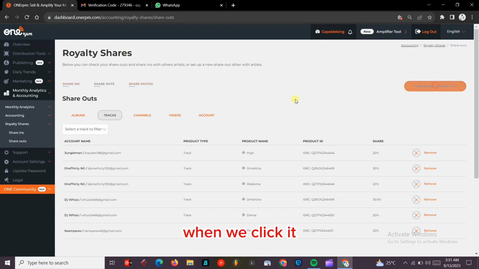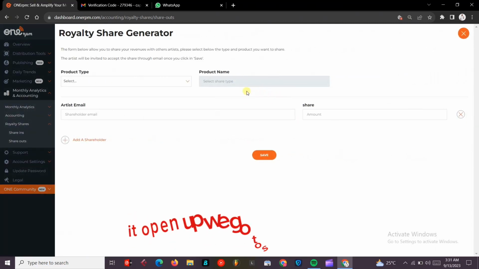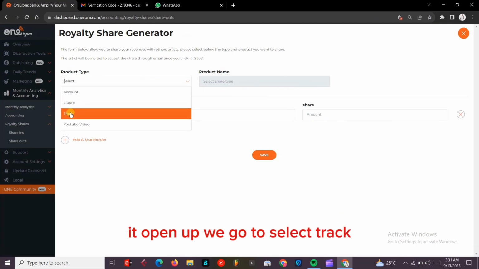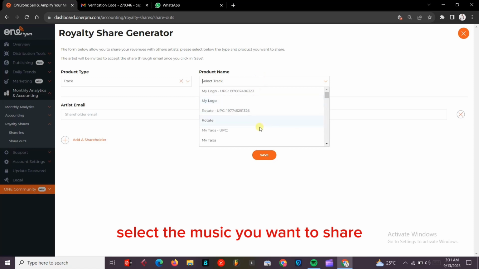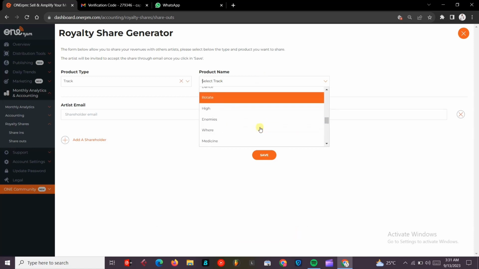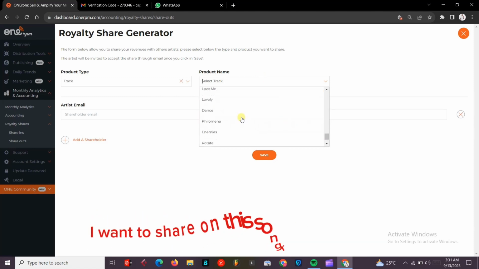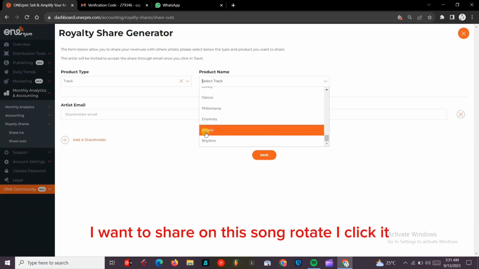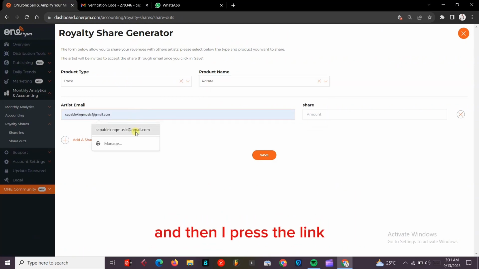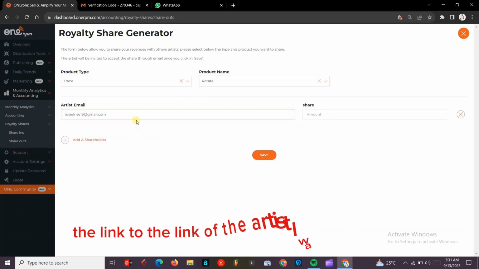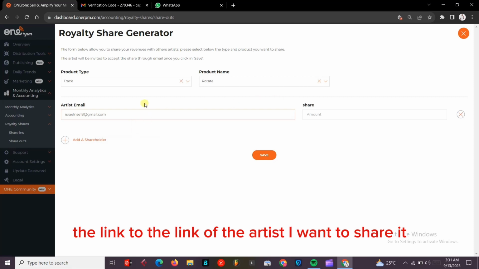So when we click it, it opens up. We go to select track, select the music we want to share. In my own case, I want to share on this song, Rotate. I click it and then I paste the link, the link of the artist I want to share with.